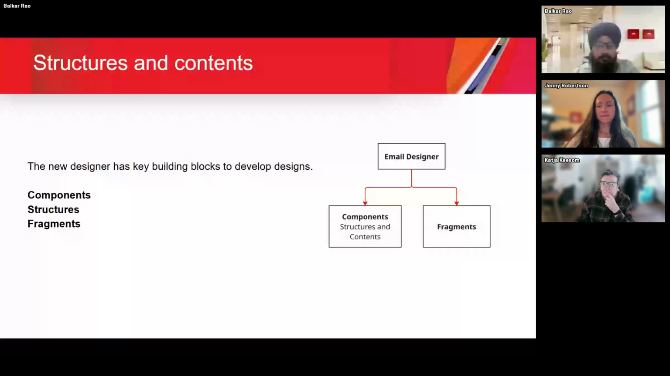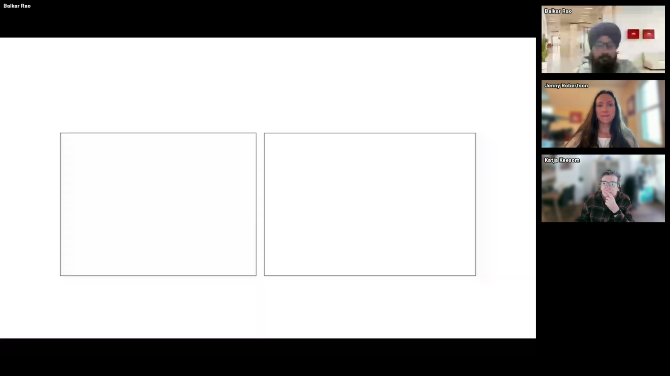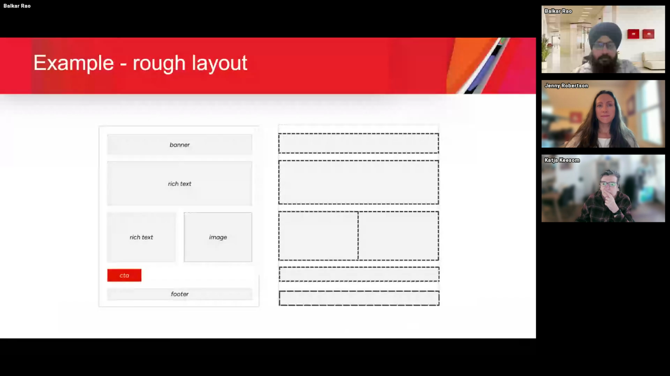So back to structures and content. Just a slide here showing that these are the two big blocks, components and fragments. And we just talked about components, which are structures and contents. So that's what it looks like when you drag and drop it to the canvas. Structures are these ones, contents are these ones, and let's take a very rough example layout. Maybe I have a banner, another section followed by rich text, followed by rich text and an image, followed by a CTA. The idea here is to illustrate that if you have some kind of mock-up in your mind, then this kind of structure is something you would need.